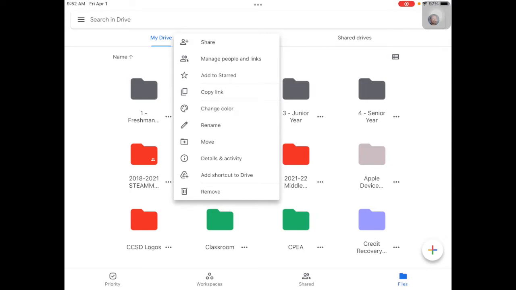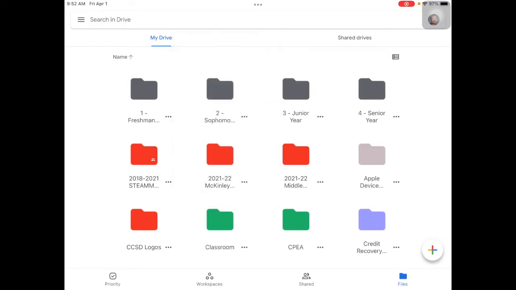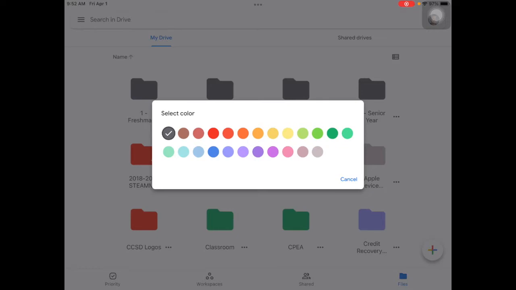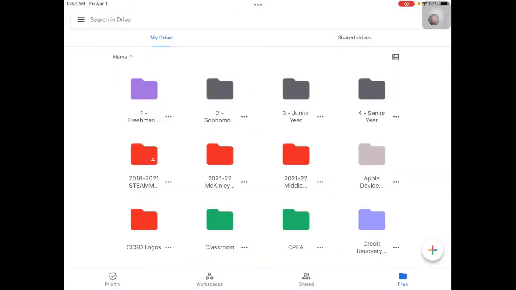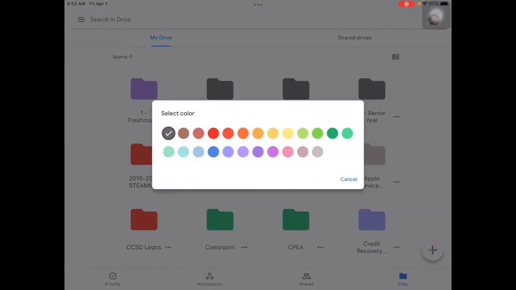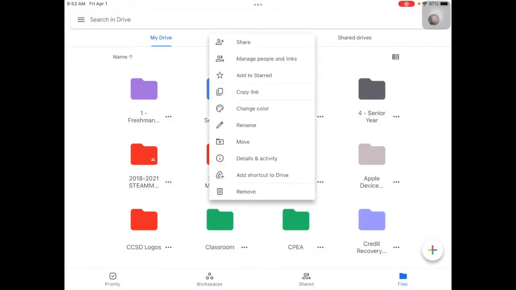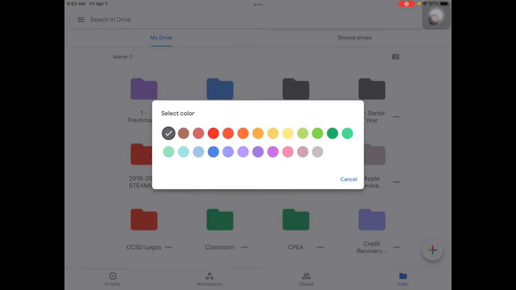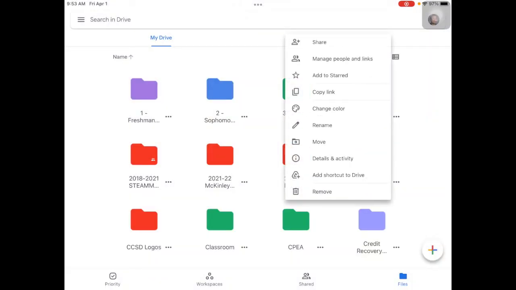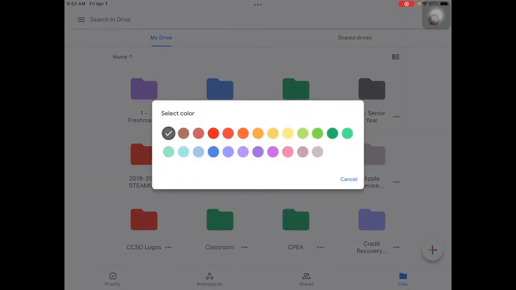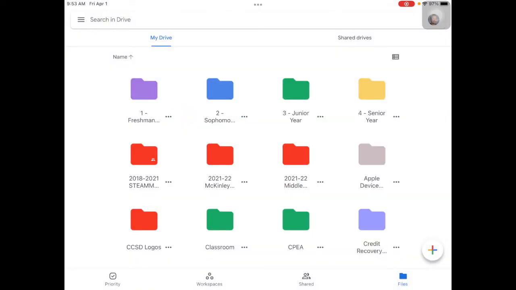Under the 3 dots, if I go to change color, I'm going to go ahead and start with purple here, then blue, then green, and yellow. So color coding folders can make them visual and easier to see when you're looking in your Google Drive for information.